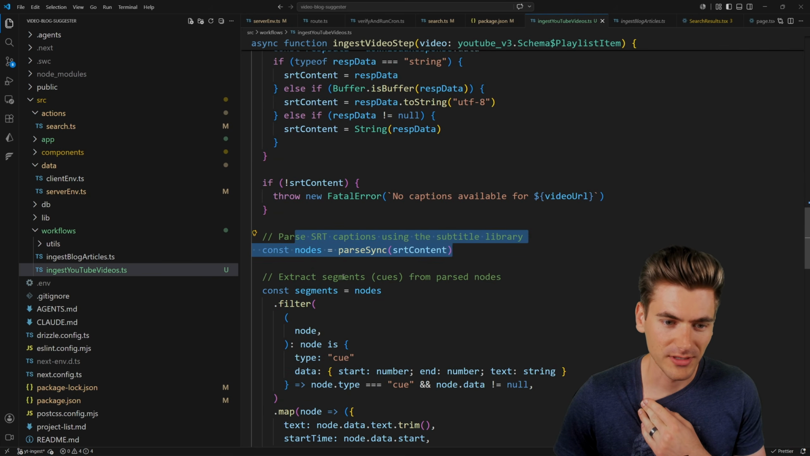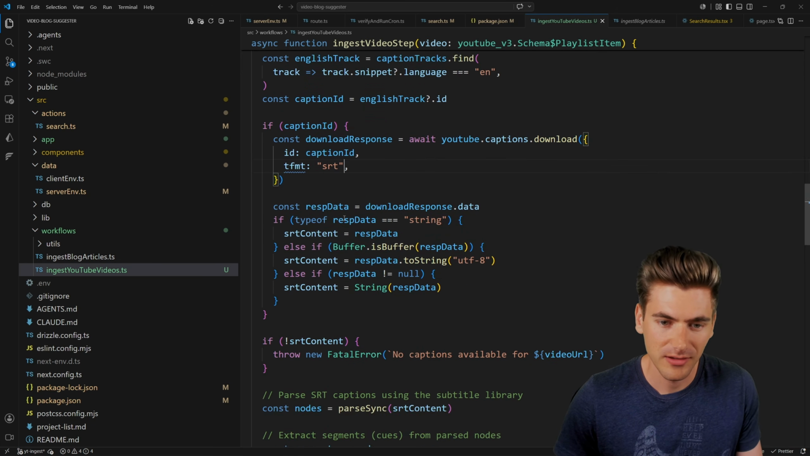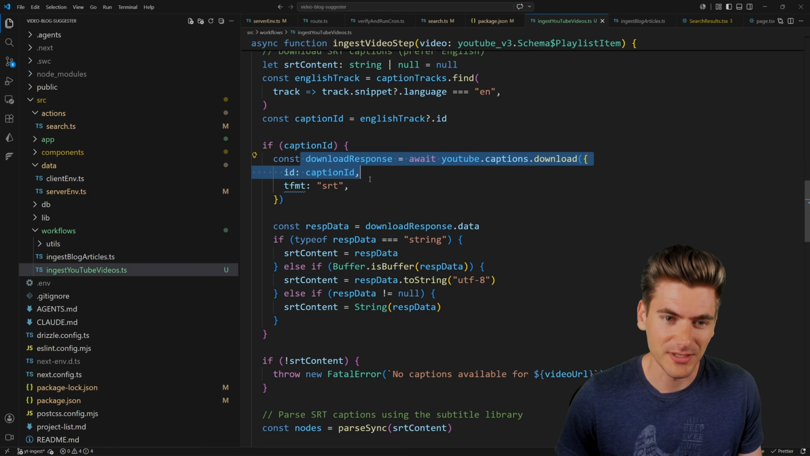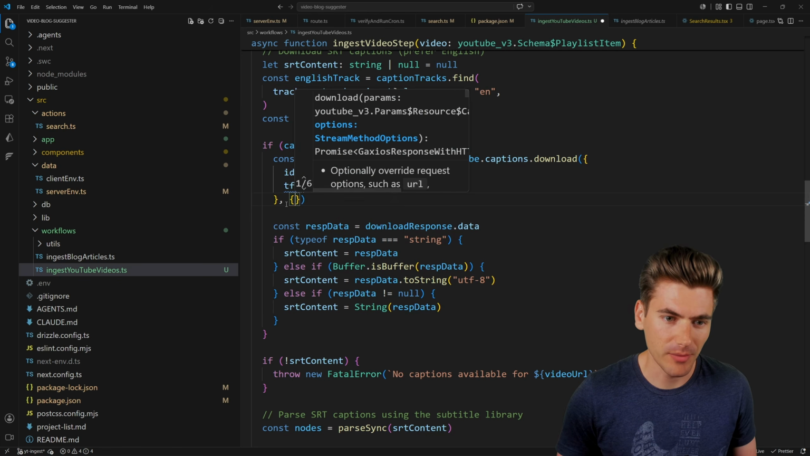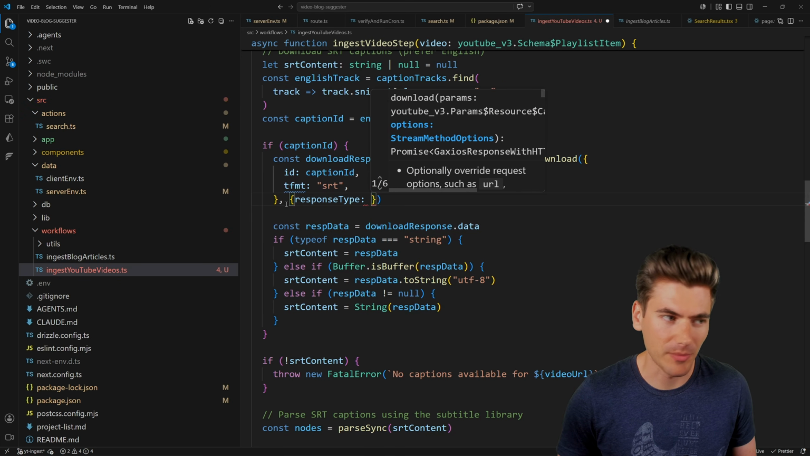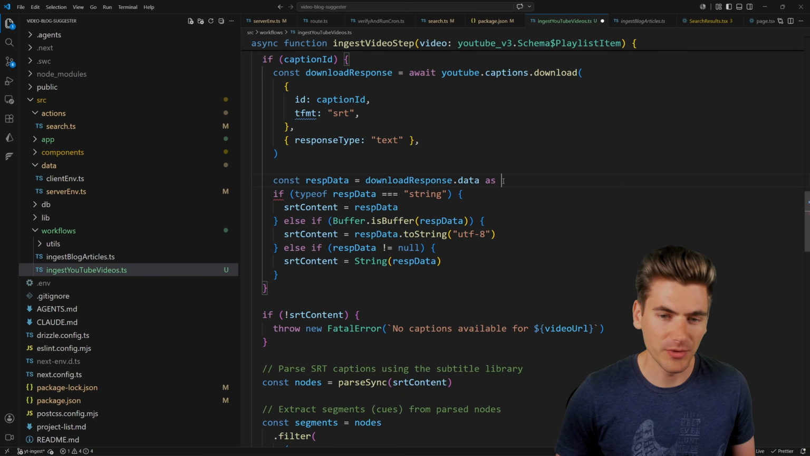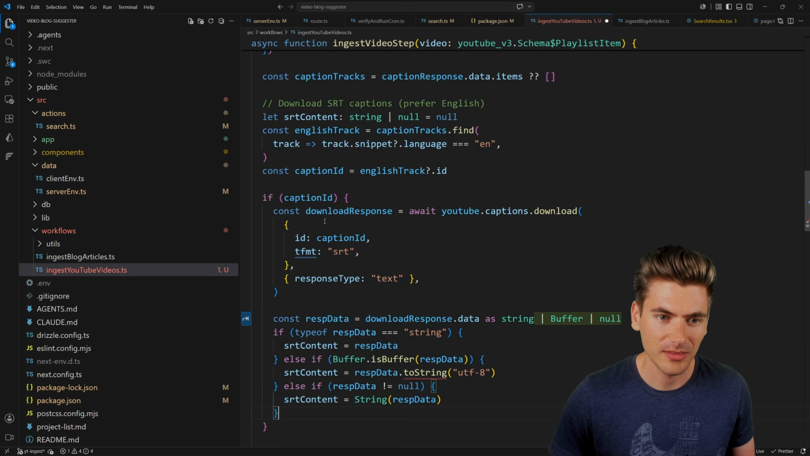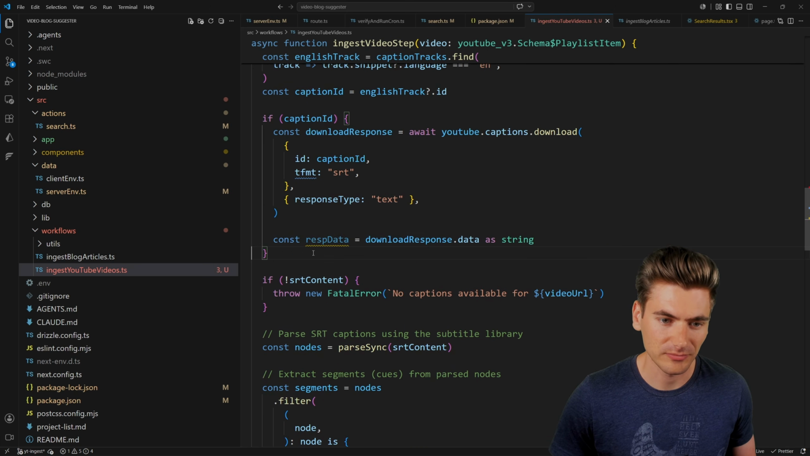And then we can parse the caption. So let's see what's happening in here. We're going to download the captions as SRT. We don't need this as const, I don't think. We can get rid of that. Response data. Oh, so it's giving us an interesting type being returned as our download response. I think we can clean this up because the library has a response type property we can specify as just text. That's going to make sure it always gives us text back. And then we just know that this data type here is a string. So we can essentially clean this up drastically because now we know that this response type is always going to be a string. There we go.